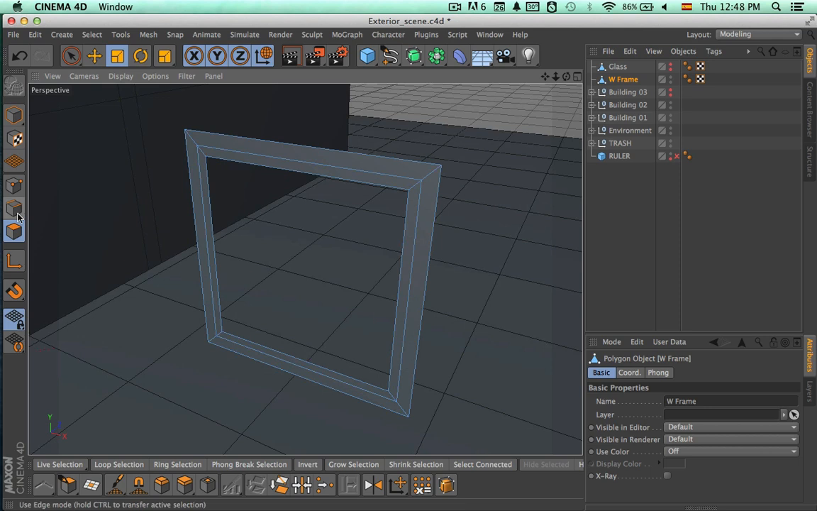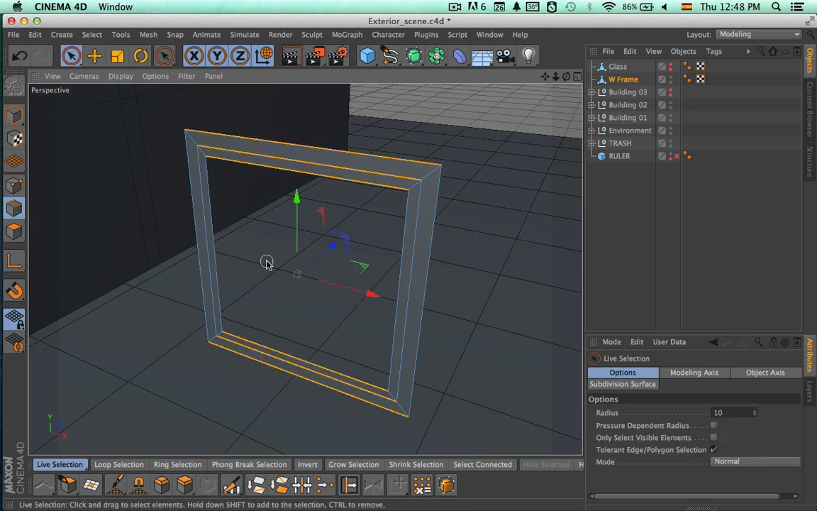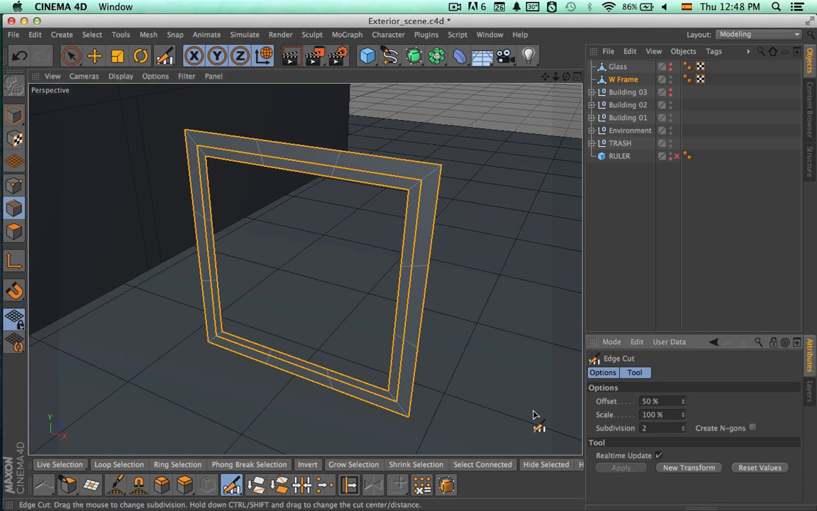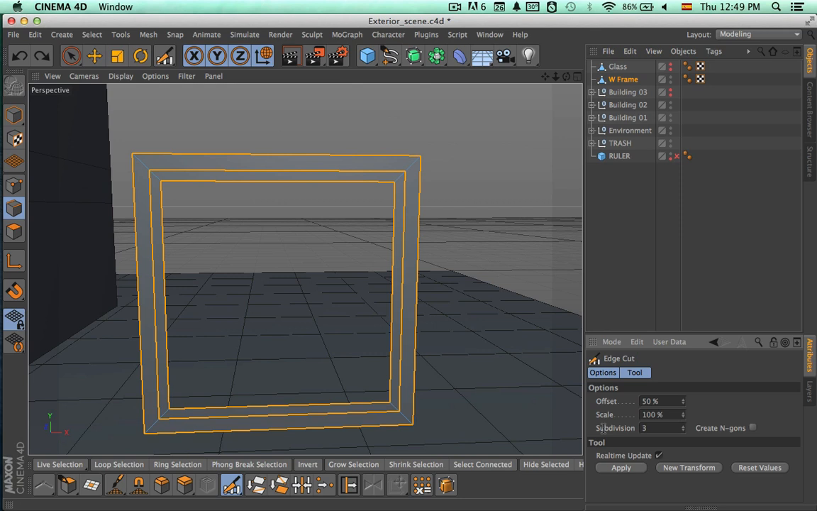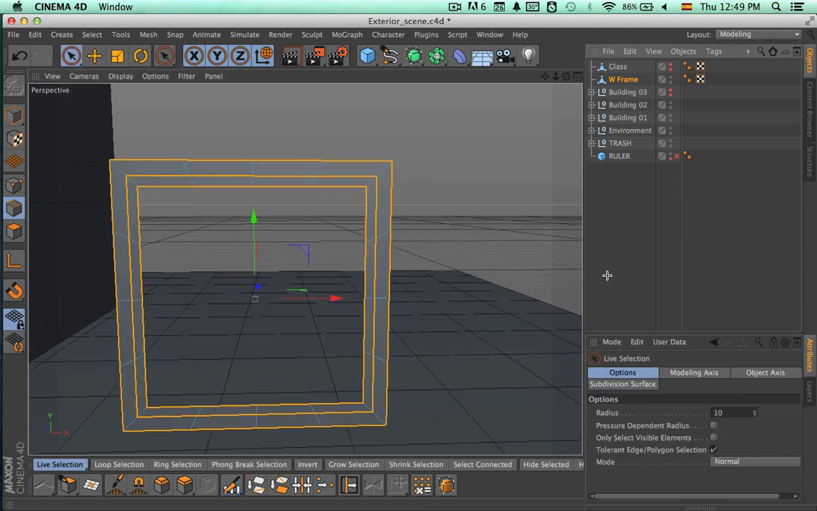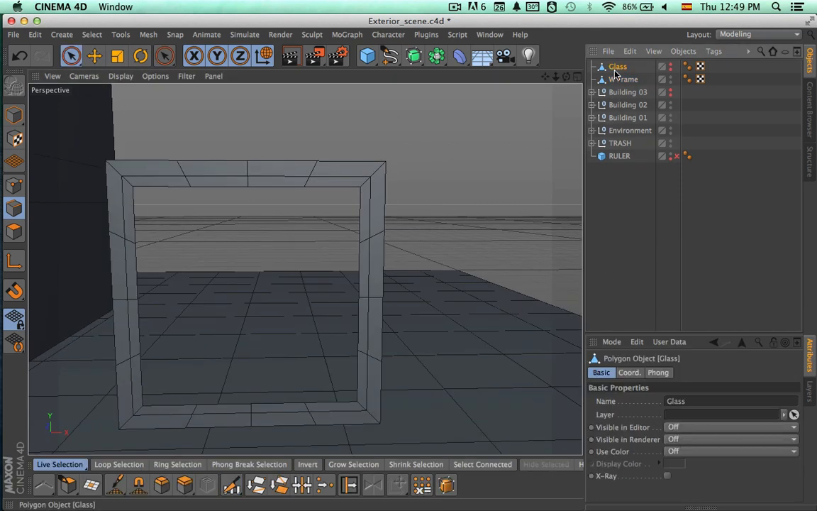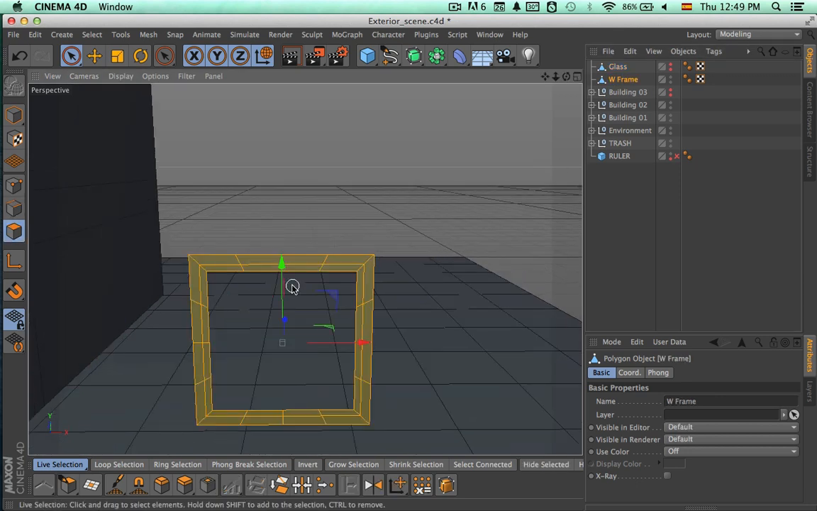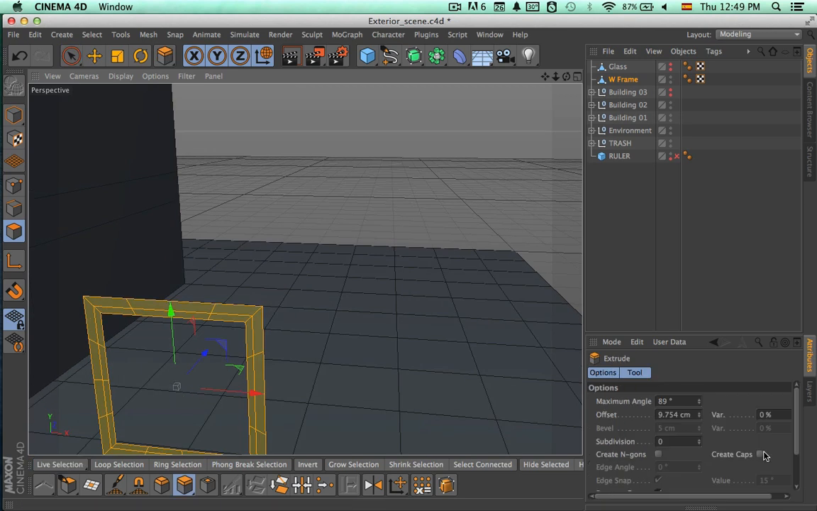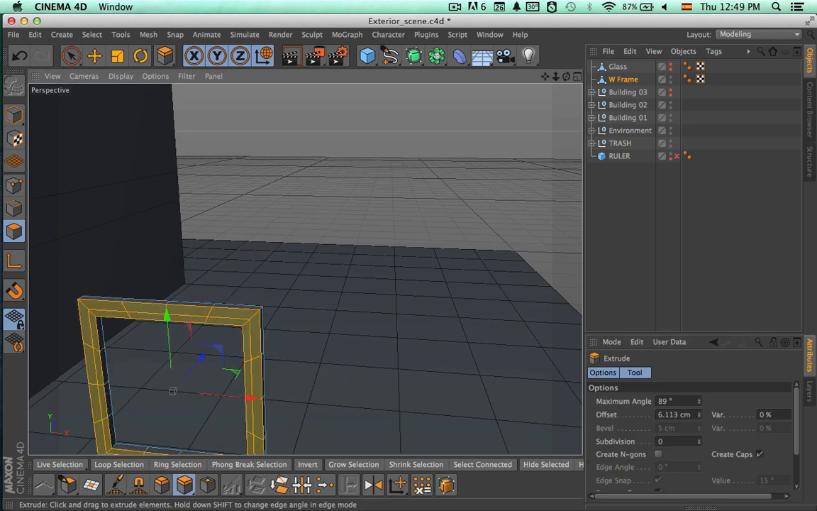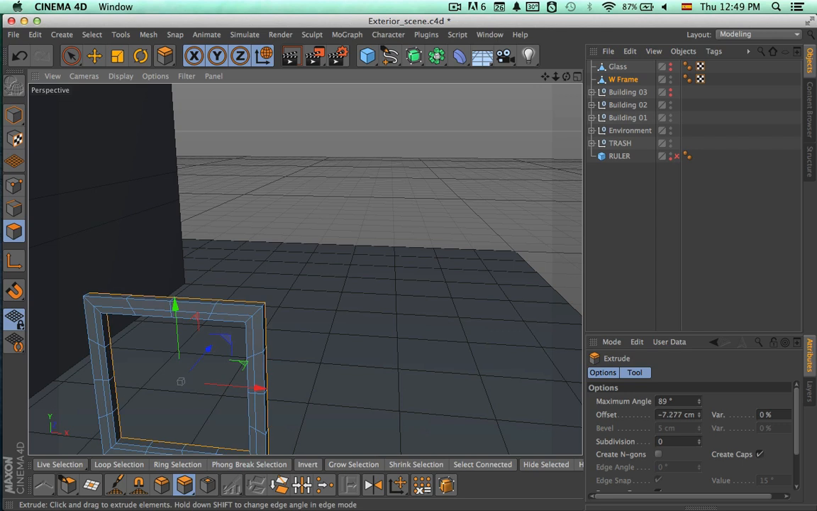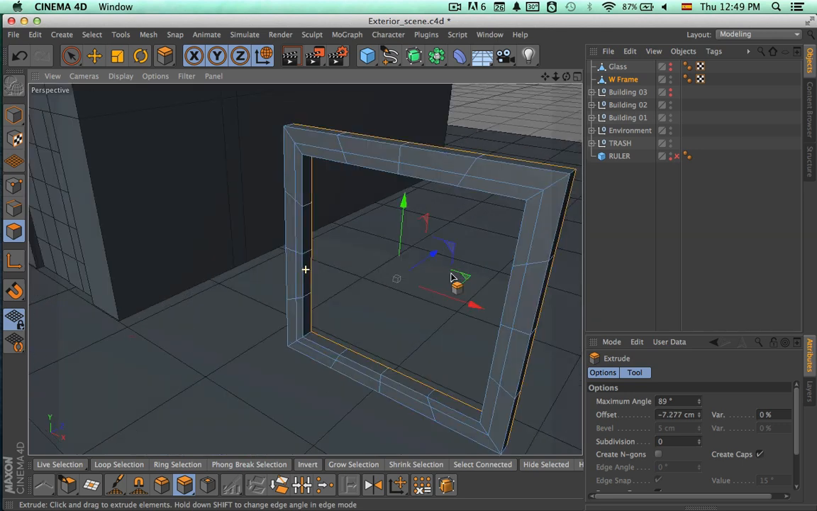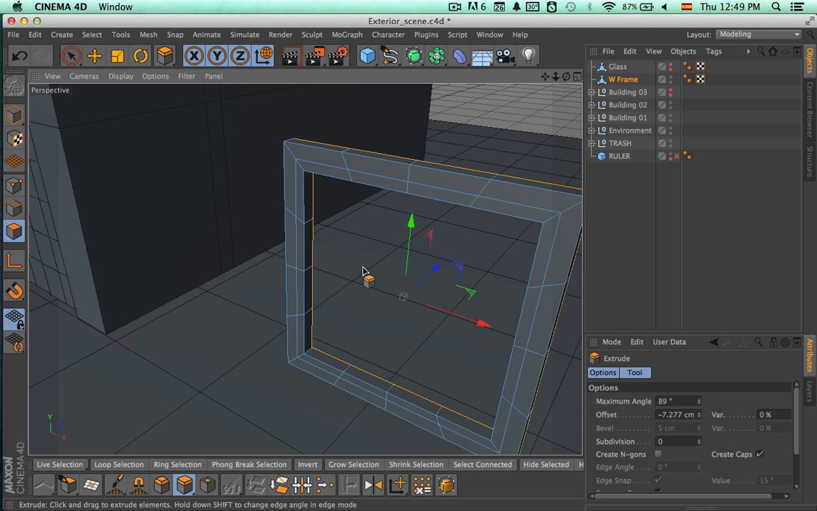And we're going to modify these edges. We're going to make some divisions. So using the edge cut tool, we're going to make 3 divisions. Okay, that looks very nice. And now we're going to make some extrusions. So let's select all of the faces and make sure that the create caps option is turned on. And we're going to extrude these faces to give some volume to this window frame.